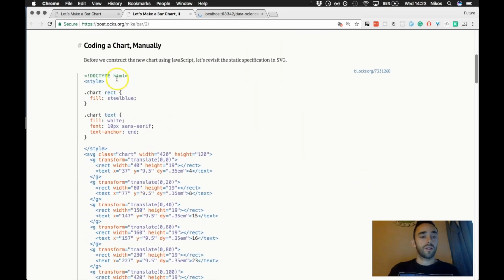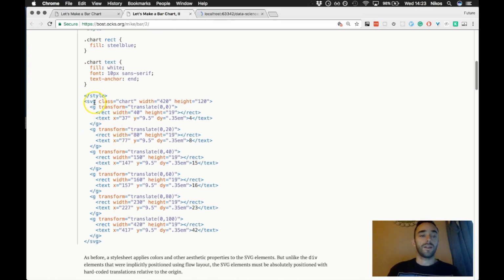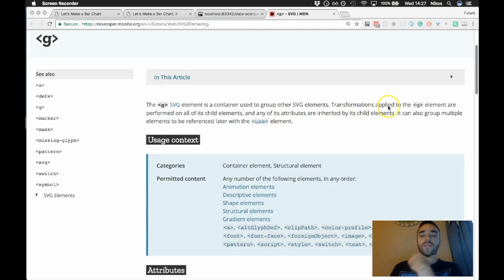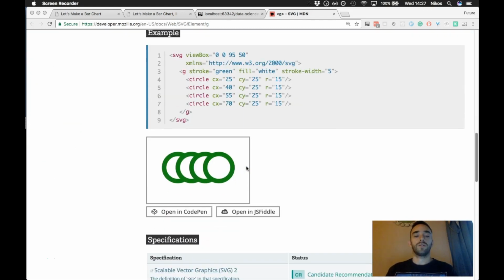Right. So this is just looking at SVG. So here's a styling, and you can apply styles to SVGs, believe it or not. And what you do is you have this SVG tag, and then you have these transformations applied to the g element are performed on all of the child elements, and any of its attributes are inherited by child elements. You can also group multiple elements to be referenced later with the use element. Ah, I see. Very good.